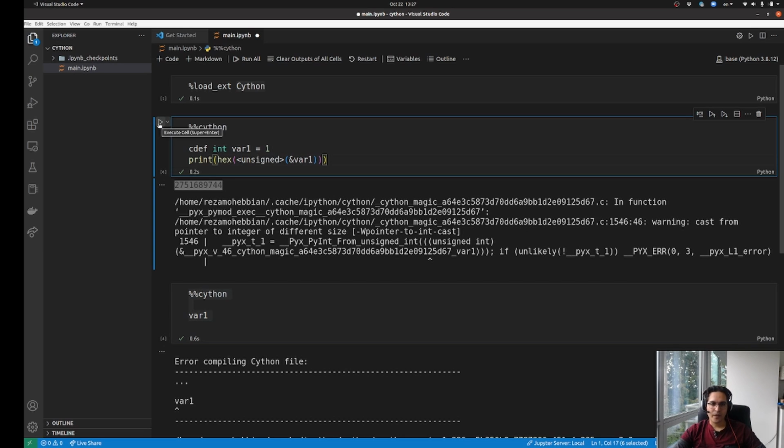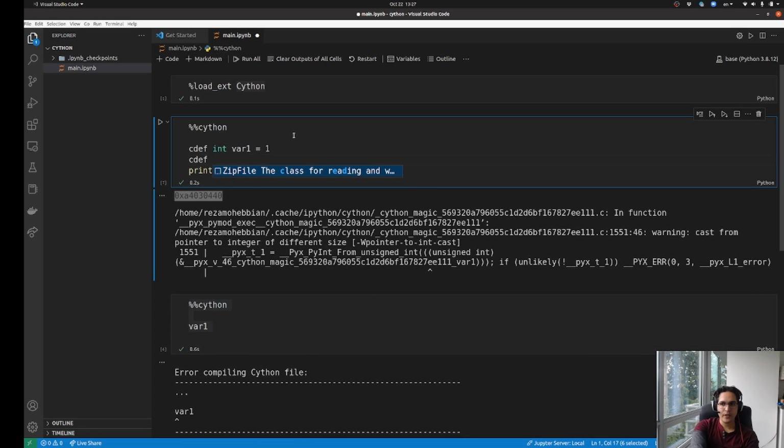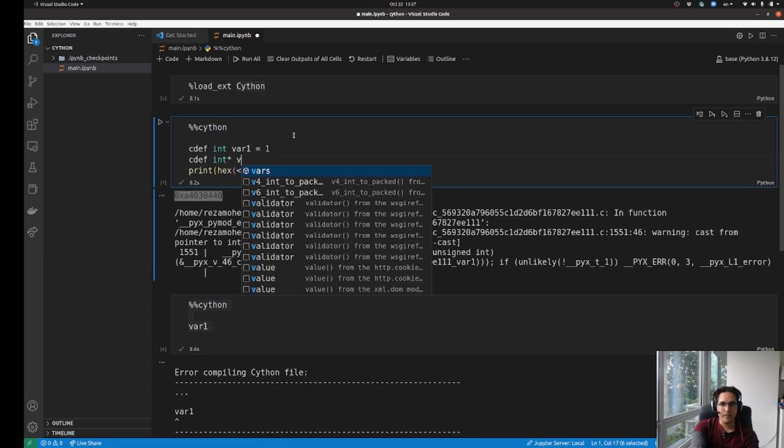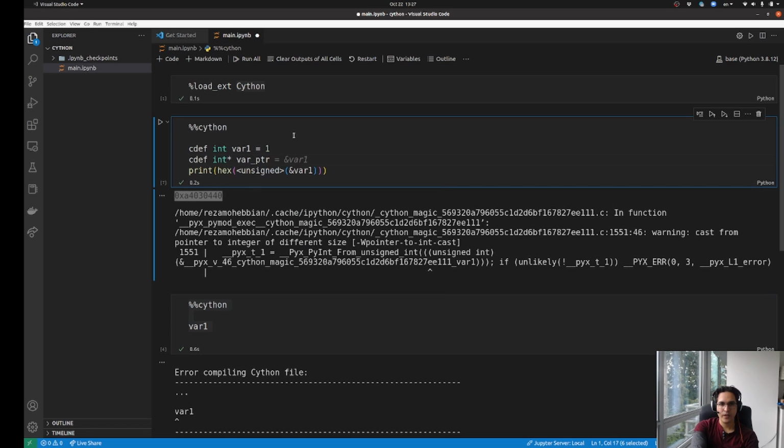I declared the variable. So yeah, you'll see that the location of the memory pointing to this variable is this one. This is cool, huh? So actually, I can define something like this. I can say var1 pointer, and I can get this var1 address of the memory and put it here.